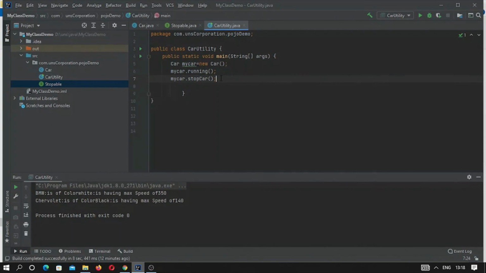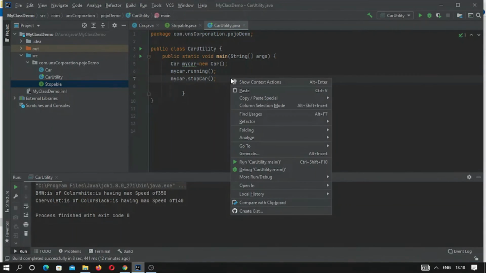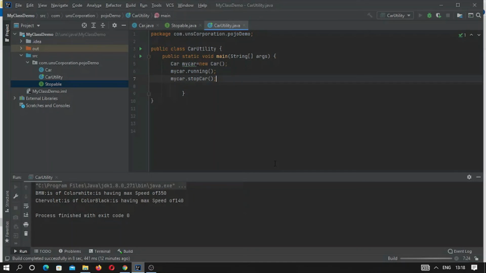Let me first try to run it and see what is happening here. This should print whatever the methods are doing in the Car class. You can see, as we have called the object methods, the car is running and the car is now stopping. One is from the interface and one is the other method besides the getter and setter. So this is all about the concrete class.